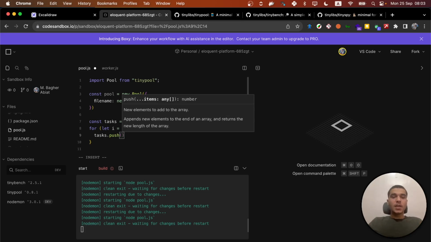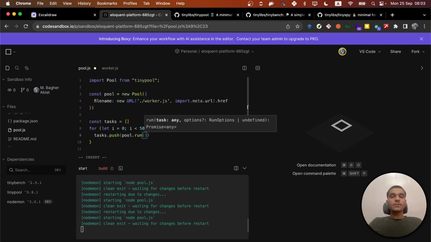So we would say just pool.run. Here's the API. It's so simple. You just bring the run function and pass it the argument that you want to pass to the worker later.